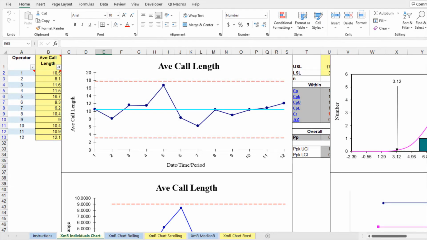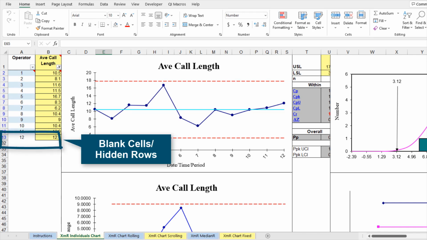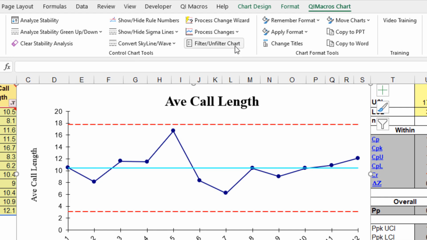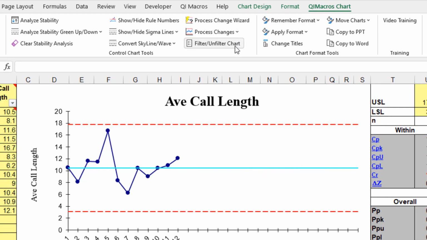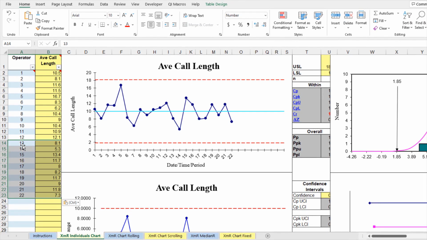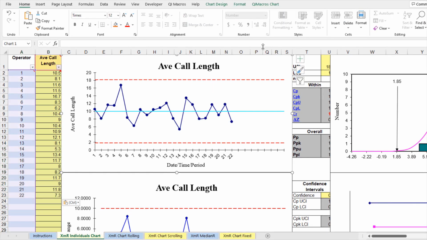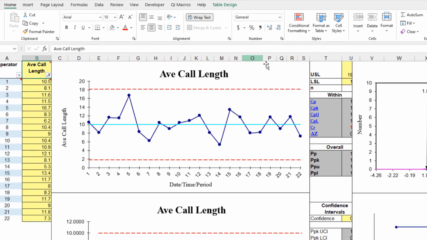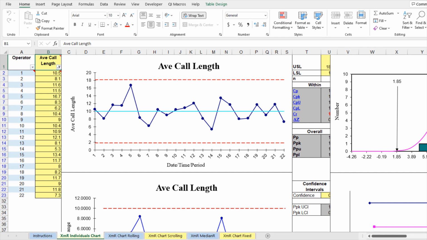If you are using a control chart template and would like to add data to a filtered data set with blank rows or hidden cells, select your chart, click the QI Macros Chart menu tab, and choose Filter Unfilter Chart. This will re-expand your data rows so that you can add data to the template without having to unhide rows. When you're finished adding your data to the template, use the Filter Unfilter Chart function again to filter out blank rows and redistribute your data to fill the chart area.